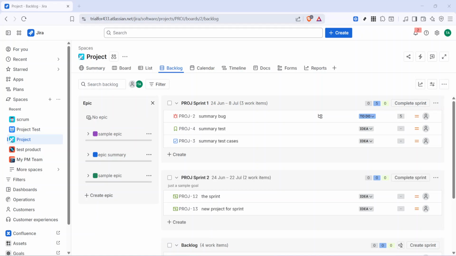In today's video, I'm going to teach you how to use epics and labels in Jira. We're going to walk through the basic process of creating an epic first, and then adding a label to a work item so your project stays organized and easier to manage. Epics are useful for grouping related tasks under one larger initiative, while labels help you tag issues with keywords that make filtering and tracking much simpler.